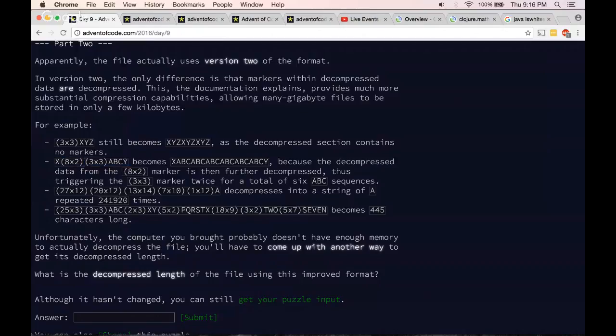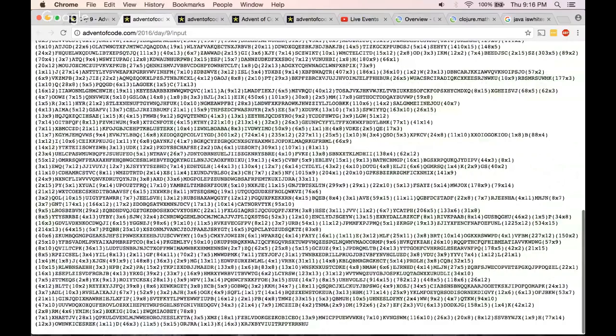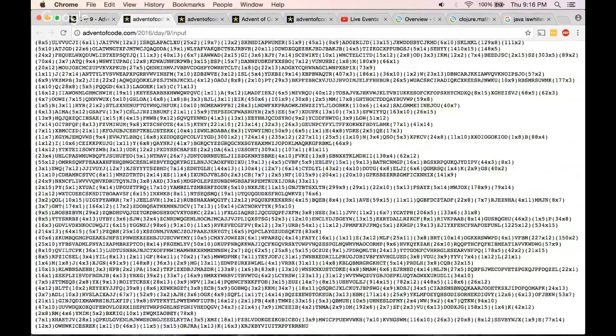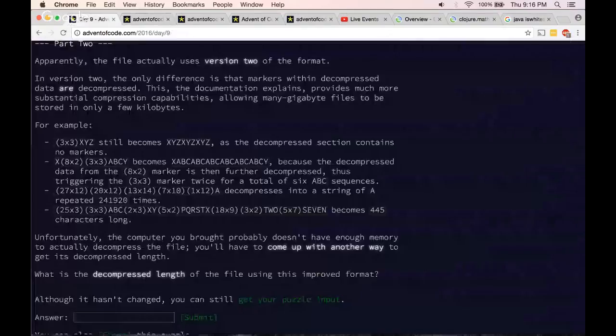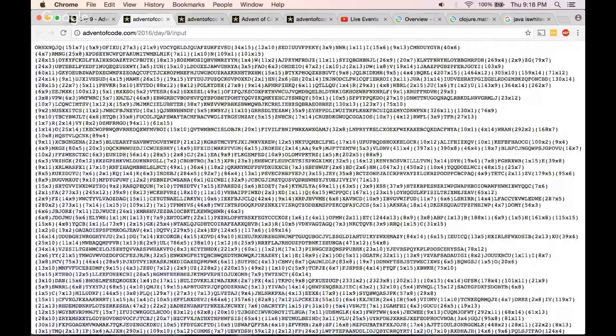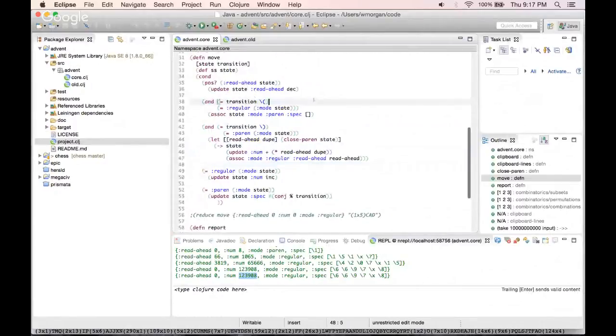So we basically need to decompress this thing until we can't decompress it anymore. Interesting. So maybe as we parse it, we need to keep track of how many times the thing that we're looking at is going to be repeated. So as we're in this mode right here, we're going to remember that whatever we're looking at, we're repeating 7 times. Yeah, something like that.